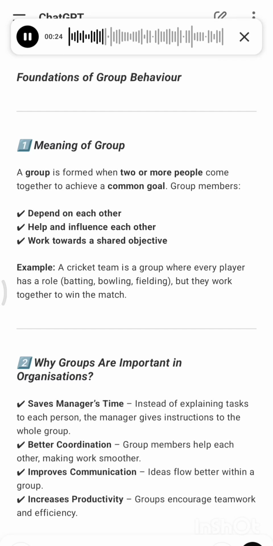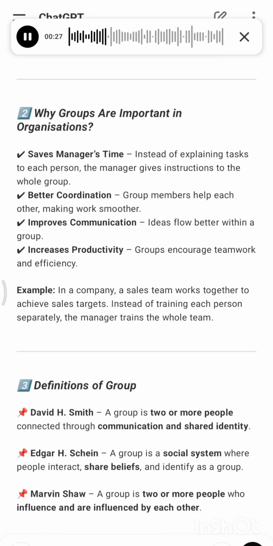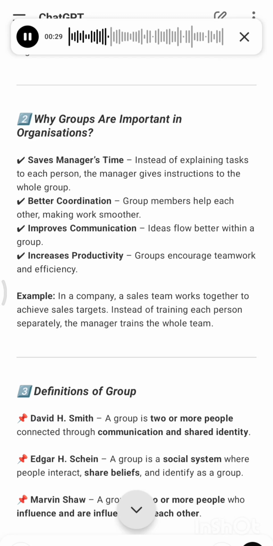to win the match. Why groups are important in organizations. Saves managers time. Instead of explaining tasks to each person, the manager gives instructions to the whole group. Better coordination. Group members help each other, making work smoother. Improves communication. Ideas flow better within a group. Increases productivity. Groups encourage teamwork and efficiency.